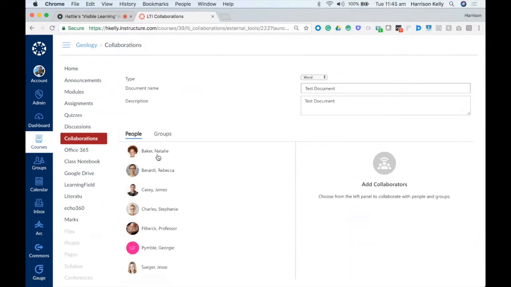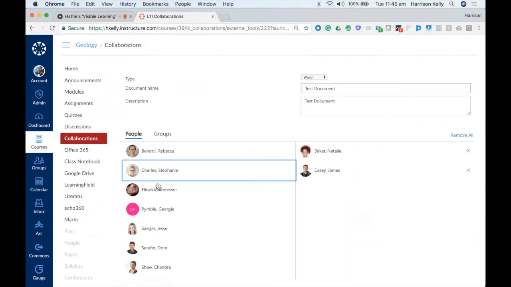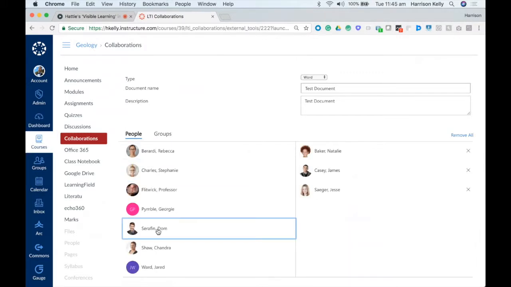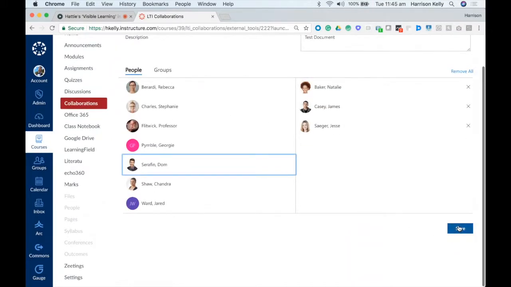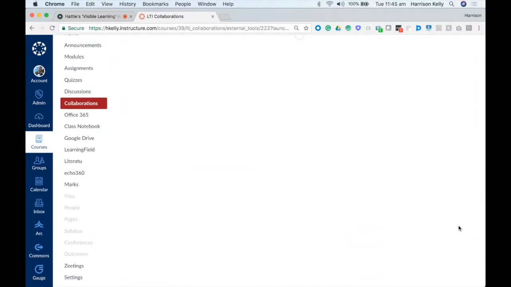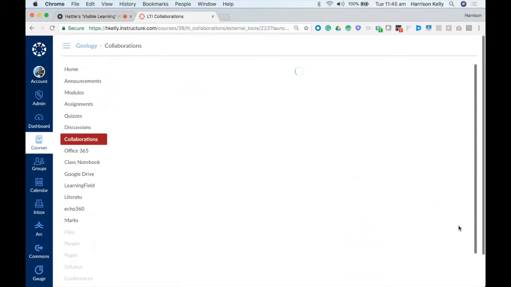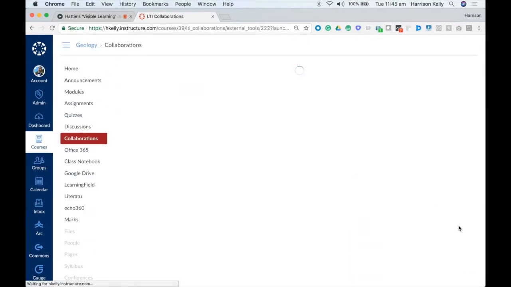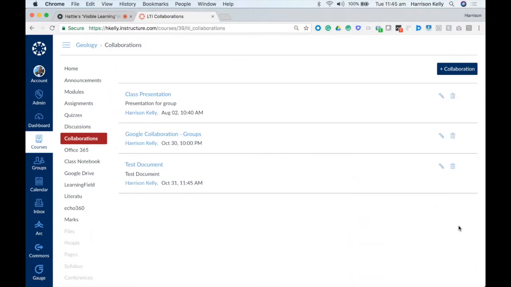Alternatively, if I wanted to mix these groups up, I could get out of that and I could add, let's say, Natalie, James, and Jesse. So I'm adding these 3 people to the document. Now, if I go down here and press save, we're going to come back to that original screen you saw, and we're going to see the test document pop up.